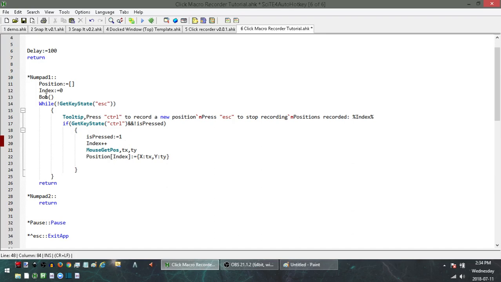Now that we have that window created, as soon as we get our position, store our position, we are going to display a square at that position. To do that, I'm going to type out GUI 1 add progress. So I'm going to add a progress bar to be my color. I'm going to need to do this as an expression.